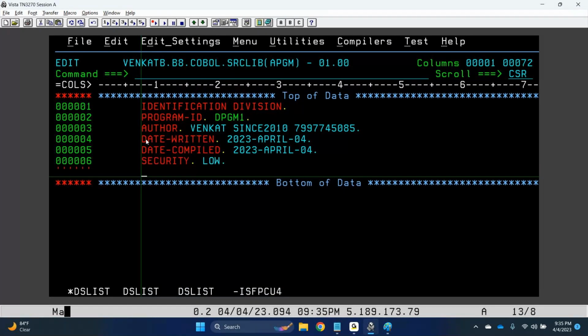Okay. Next. So this is all about the identification division. If you take any COBOL program, it should always start with the identification division. In that, PROGRAM-ID is the mandatory one. The rest of the paragraphs are optional.